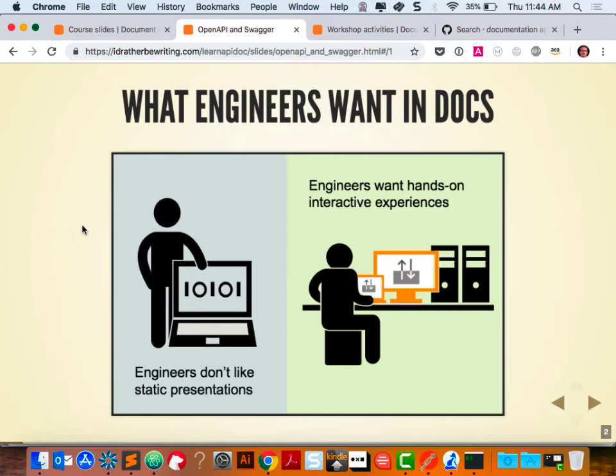I once lived next to a guy who's an engineer. He took apart his entire car to change a head valve gasket, and he had parts all over his garage. And I was just like, yeah, you went into the right field in engineering. But they like these hands-on interactive experiences. This is how they learn.